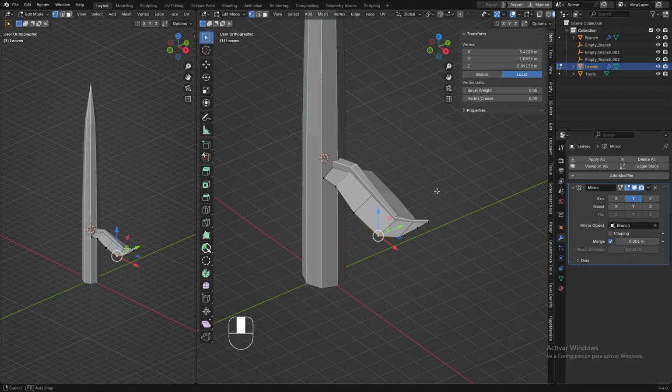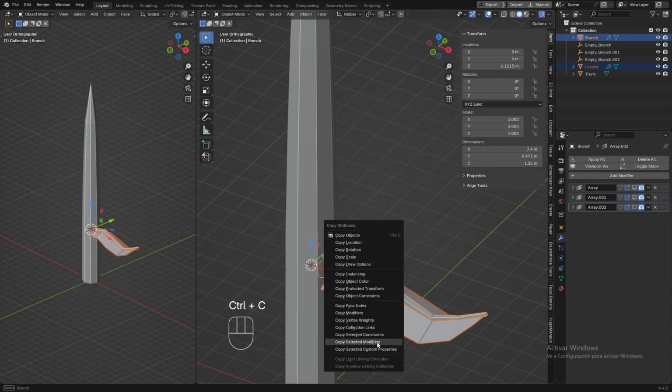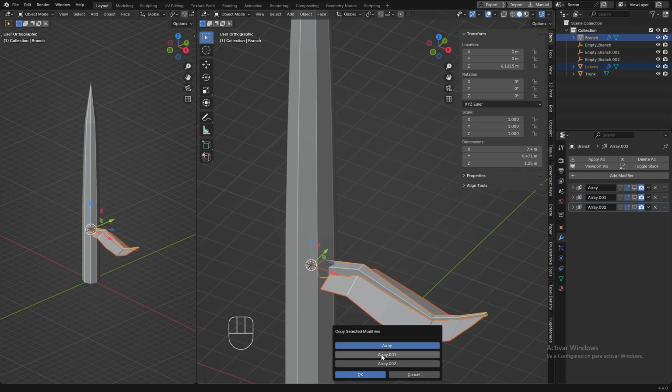Once that's done, we can duplicate them just like we did with the branches. Just select the new leaf mesh and copy the modifiers. And don't forget, make sure the visibility is turned on so everything shows up properly.